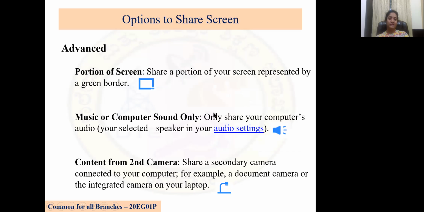Now the options to share screen with the advanced options, other than the basic options here. A portion of a screen can be shared. This is how the icon depicts it, with a green border, to share a portion of your screen rather than the entire screen. Music or computer sound only: you can opt for either music or only the audio of the computer to be shared with your participants in the audio settings. This is how the icon depicts it. If you want to make any changes, you can go to the icon and change either to music, if you need to play it during your meetings, or you can set it to only the audio settings of your system.